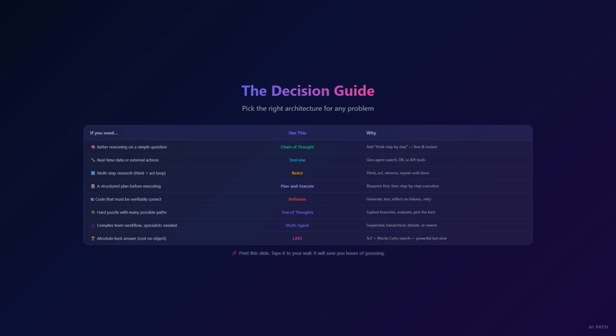This is the most important scene in the entire series. The decision guide. How do you pick the right architecture? Simple question, better reasoning? Chain of thought. Just add think step by step to your prompt. Free and instant. Need real-time data or actions? Tool use. Give your agent search or database tools. Multi-step research, think and act in a loop? ReAct. Need a structured plan before executing? Plan and execute. Blueprint first, then step-by-step execution.